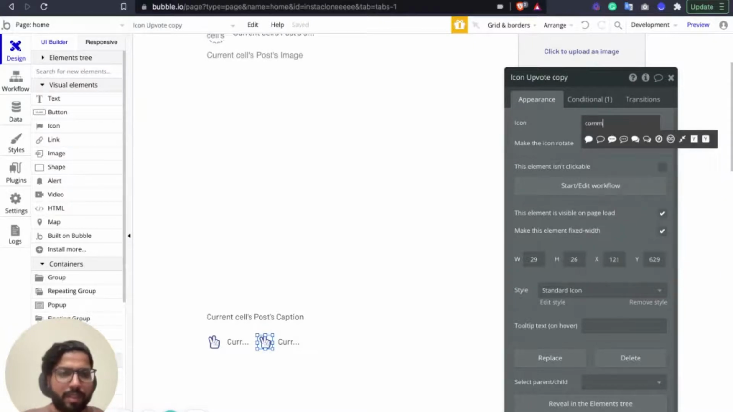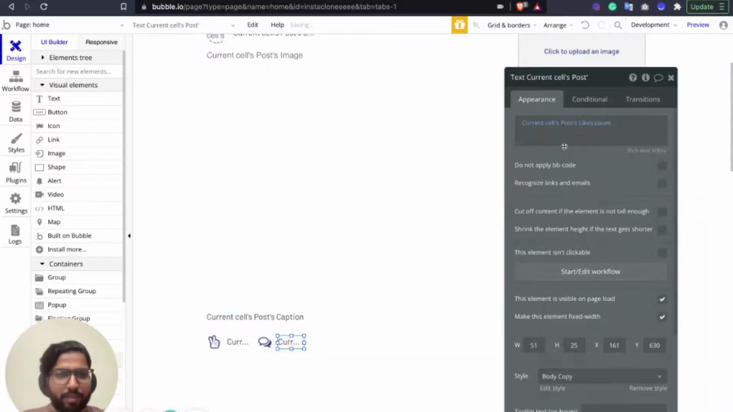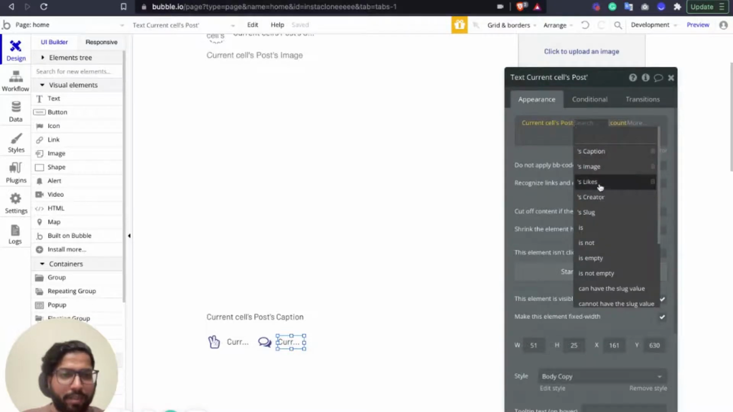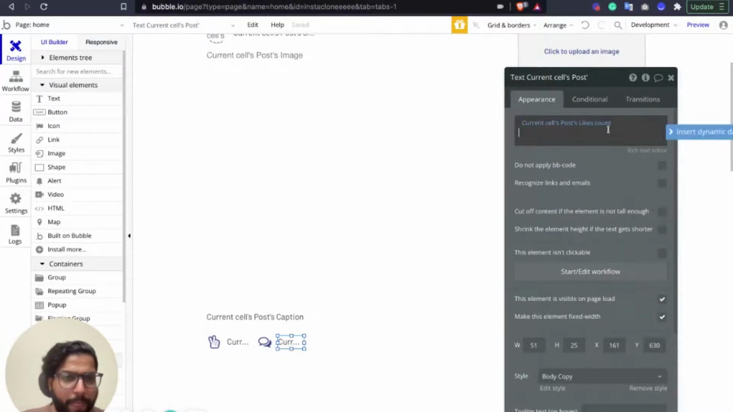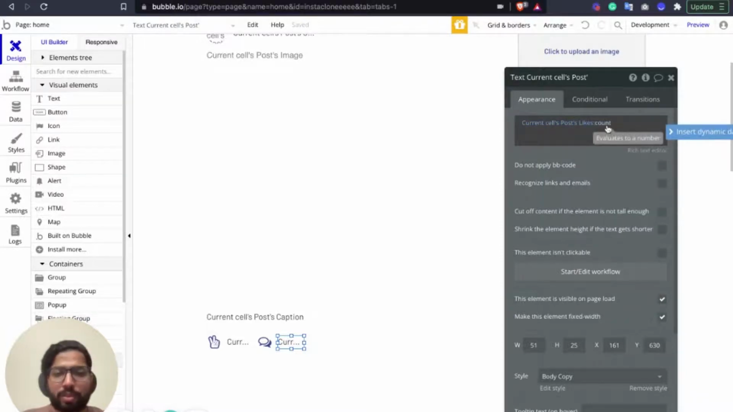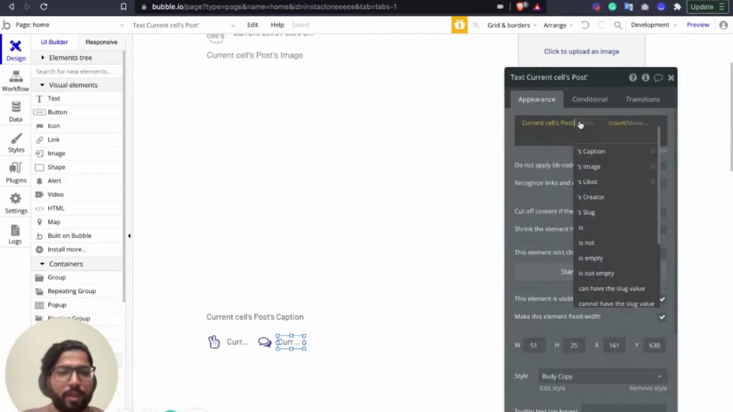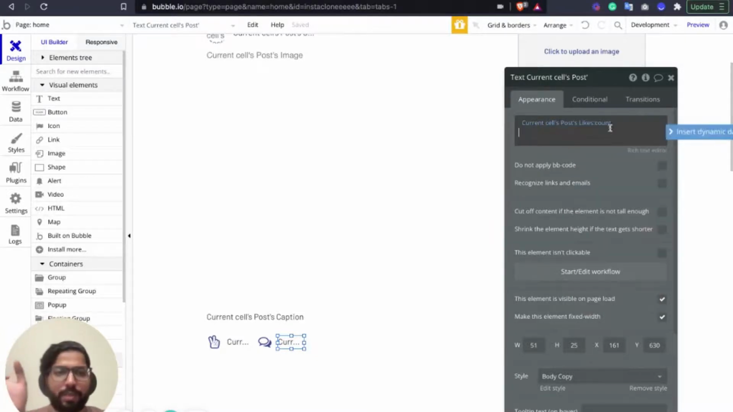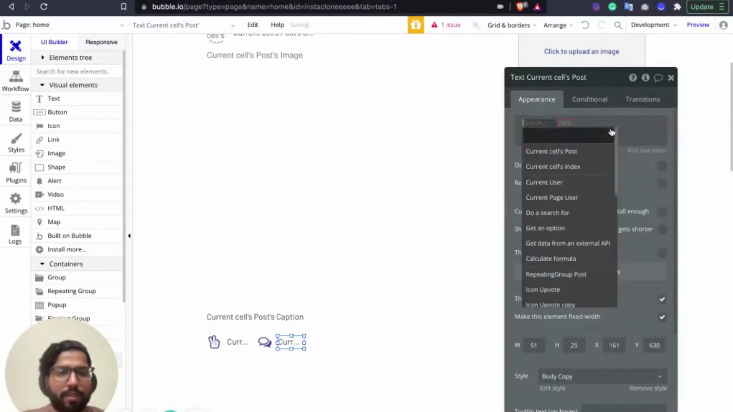It doesn't have any message icon, it should have a comment icon. Yeah, let's use this one. And in this one we're going to say current cell post. Instead of likes we're going to say, okay, we're just going to change it a little bit, because we are not capturing the number of comments within the post database. So what we are going to do is change it.